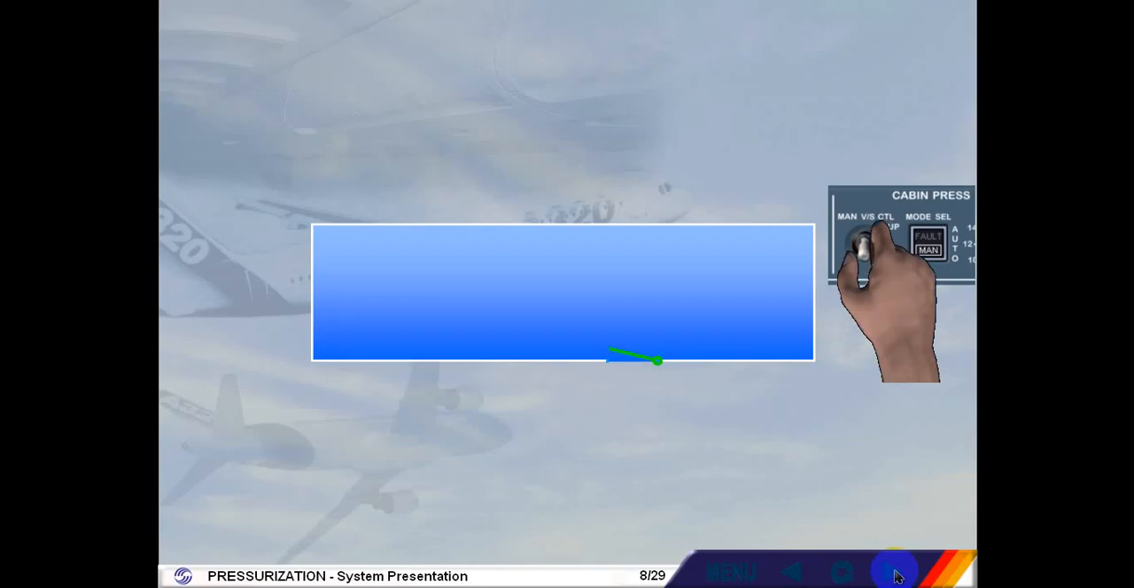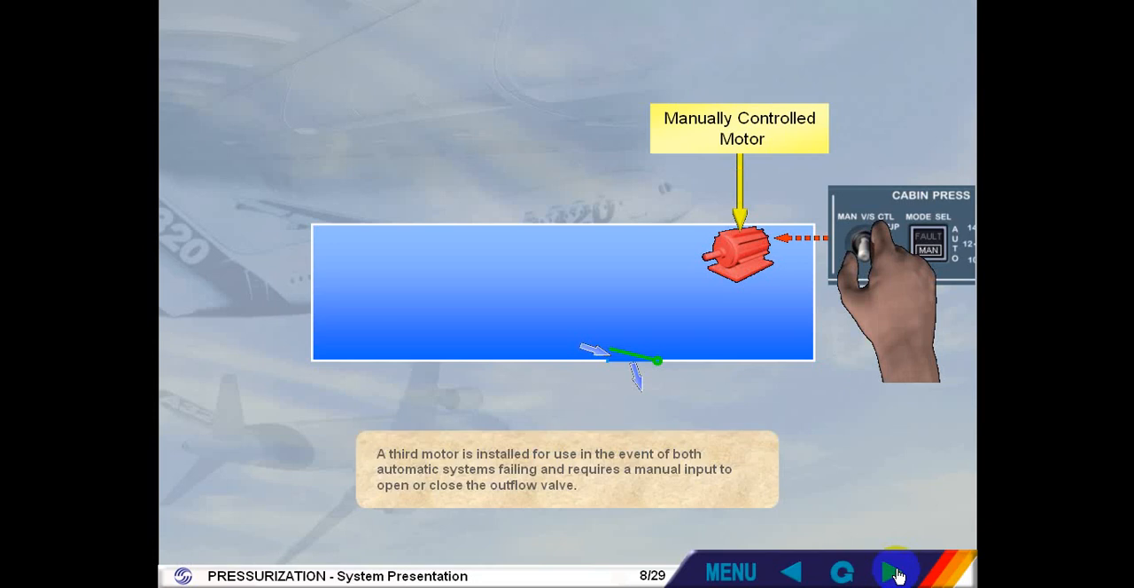A third motor is installed for use in the event of both automatic systems failing, and requires a manual input to open or close the outflow valve. To avoid excessive cabin differential pressure, safety valves are installed.